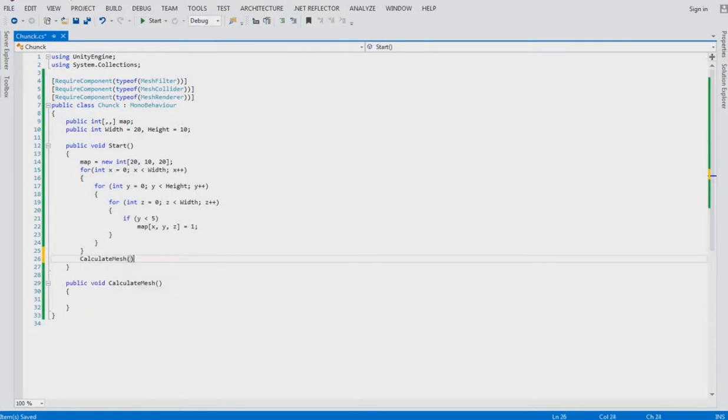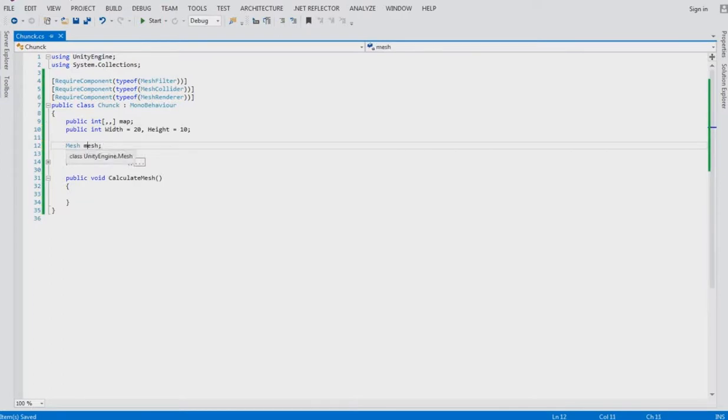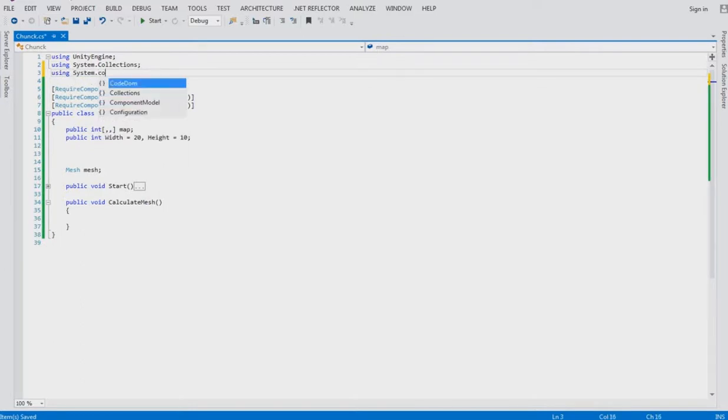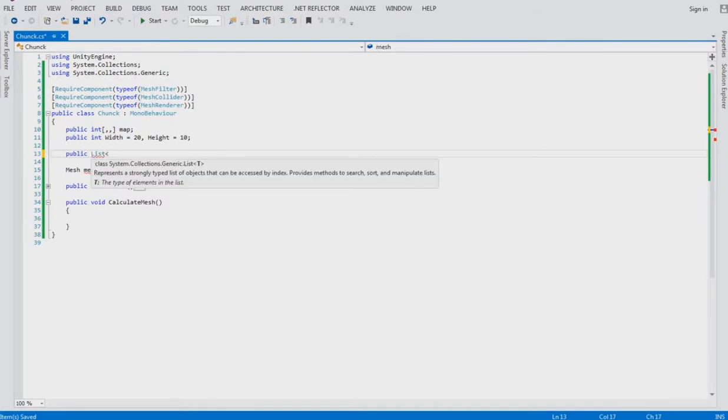We're going to call calculate mesh on the start function, so it gets called as soon as the object gets instantiated. We're going to make a private mesh variable, which is going to hold all the information we need. The mesh class is going to hold the vertices, the triangles. It also has the normals, which can be calculated automatically by Unity, and so on and so forth. Also, we're going to use System.Collections.Generic in our little project, so we can use lists. And there you go, public list.